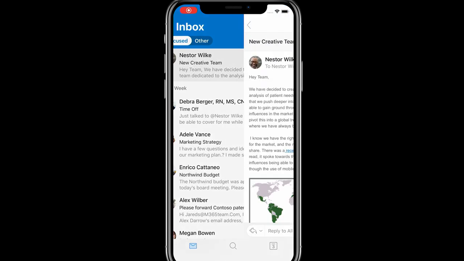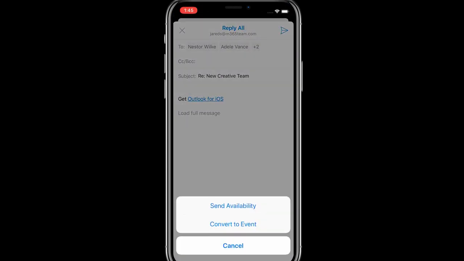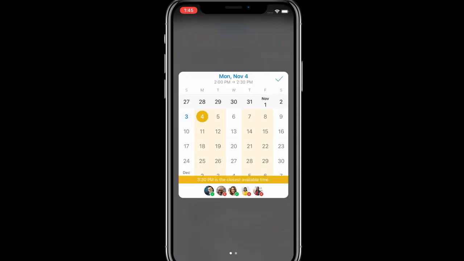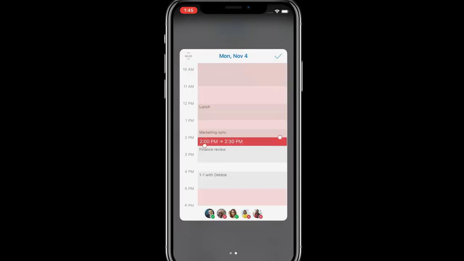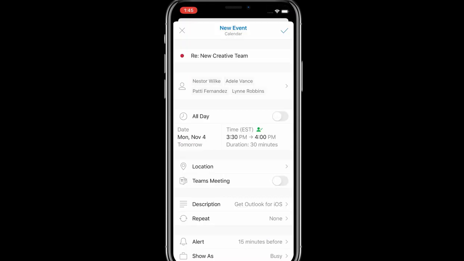Setting up meetings in Outlook is also super easy. We can go to an email, we can hit respond, and we have a choice by simply clicking the calendar icon to send our availability or to pick and choose a time, see who's free and available in a time that works well for all of us.